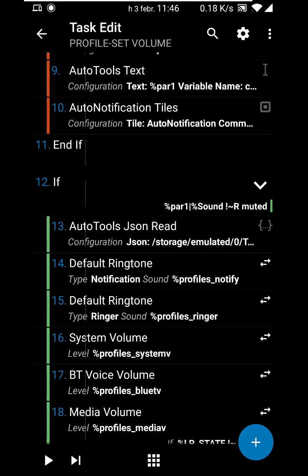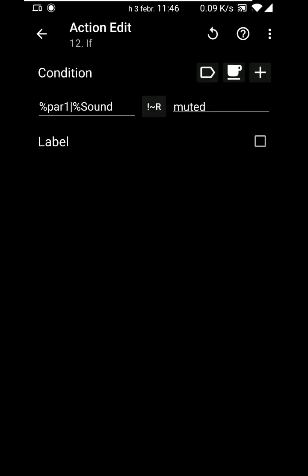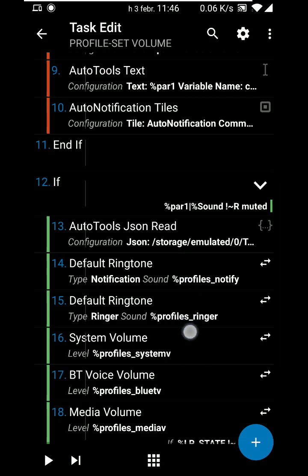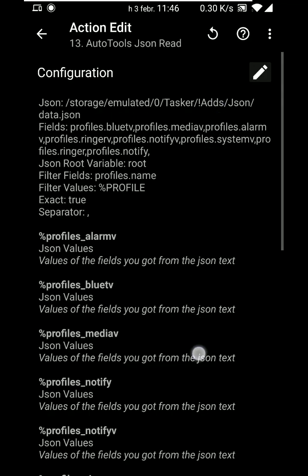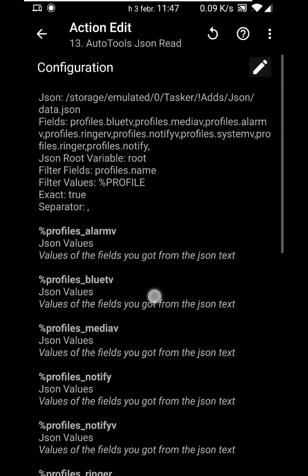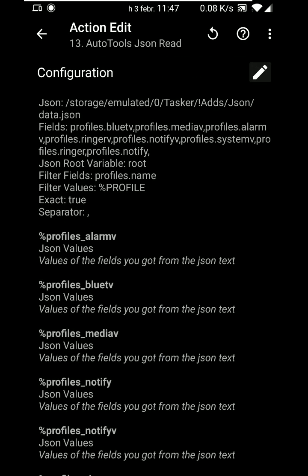In the next step we're going to set an if parameter 1 or sound isn't matching muted. Then we're going to set our tones right away. Here we're going to set the AutoTools JSON read. I'm marking the JSON file, which if you don't know how we set that, you should take a look in my other tutorial in step 1, how to set profiles to a JSON file. You're going to find it on my channel.